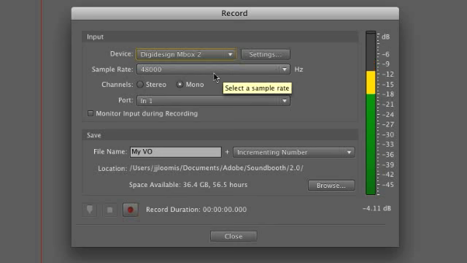We don't have to worry too much about the sample rate. It's fine to just leave it as whatever the default setting is. Since we're doing just a voiceover, we can leave this as mono.